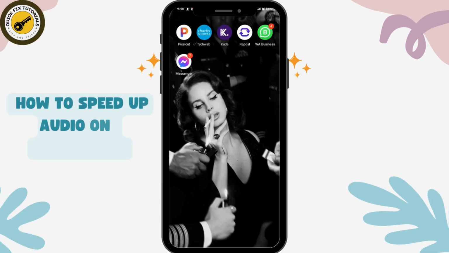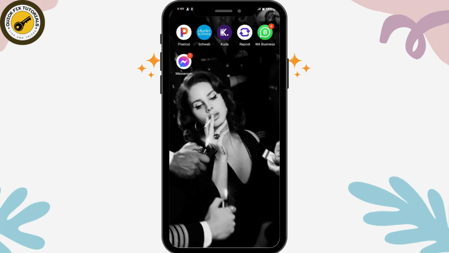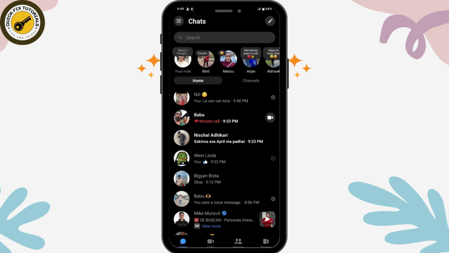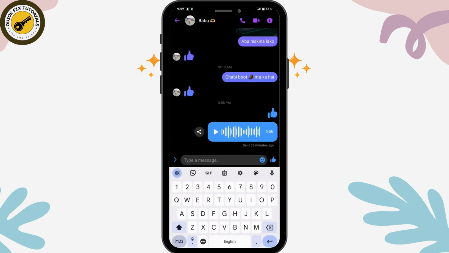How to speed up audio on Messenger. So if you want to speed up an audio on your Messenger application, then you need to simply first open up your Messenger. And once you open your Messenger, simply choose a chat that you would like to speed up the audio. I've chosen this chat.